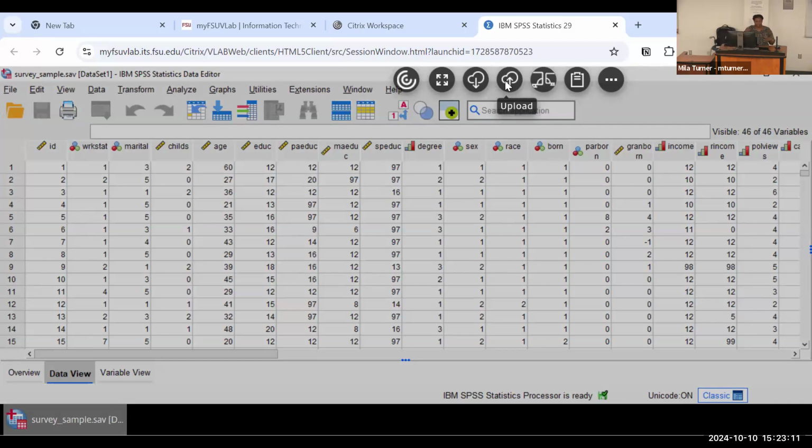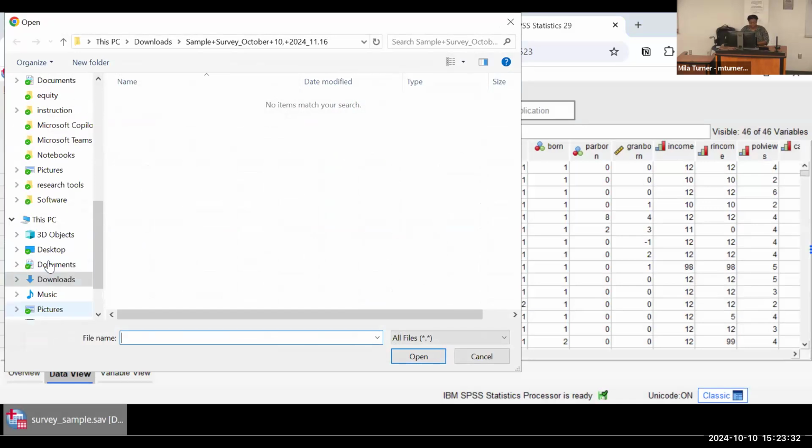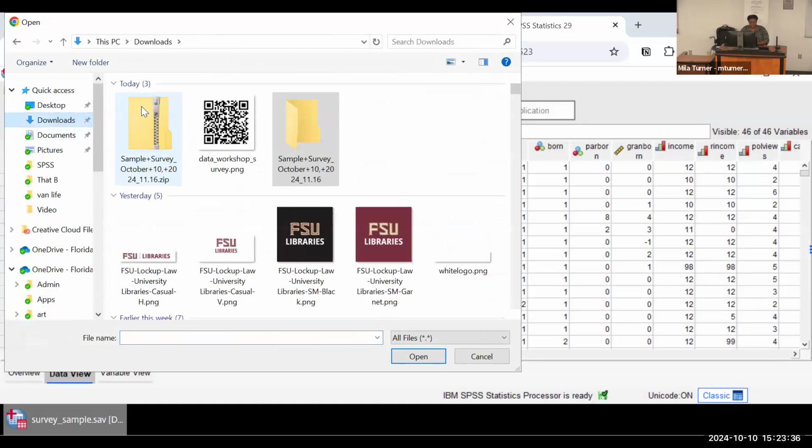And same thing when you finish working with your files, or if you manipulate your file, or if you have output, you want to download it to get it off of the virtual computer before you finish your session. So I'm going to go to upload, and it's asking me where I want to get the data from, because I know it's in my downloads.